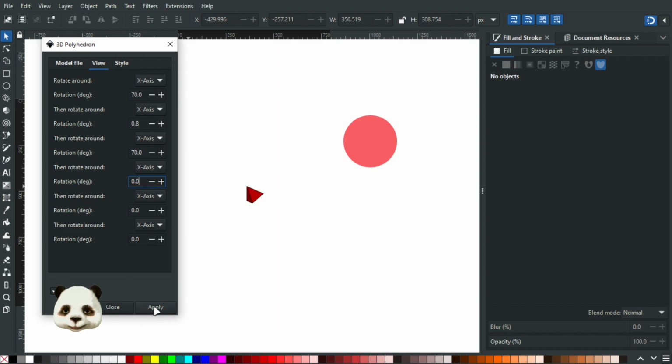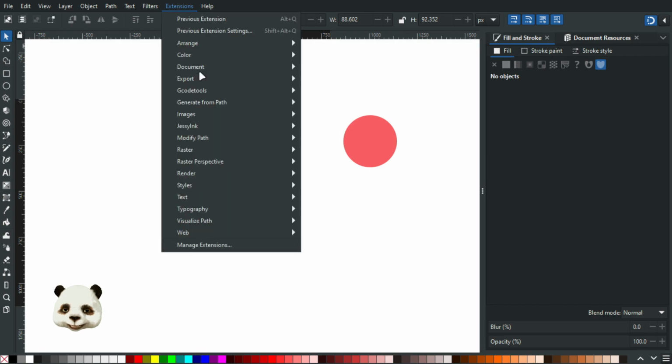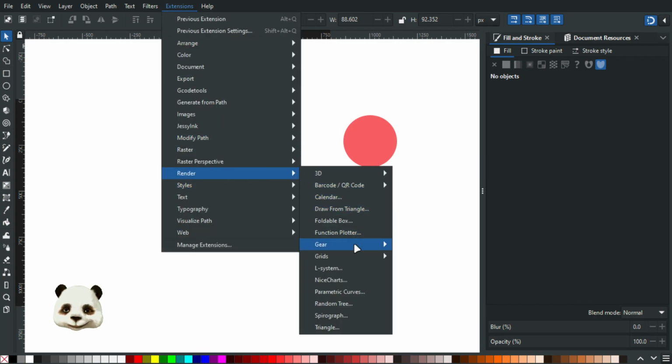But if I click apply, it just creates two faces. Interesting. Well, we do not need this. What we will play today is with a render, and we're gonna go to gear, and we're just gonna create a normal gear.